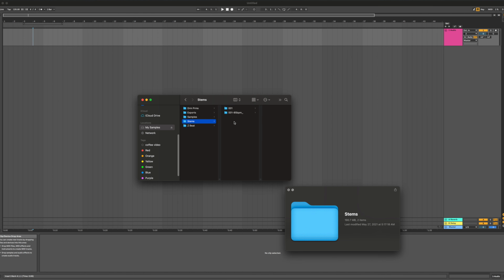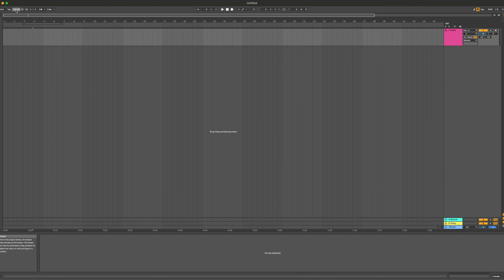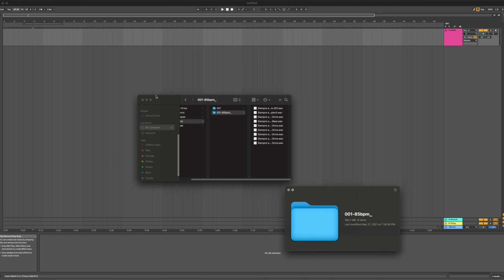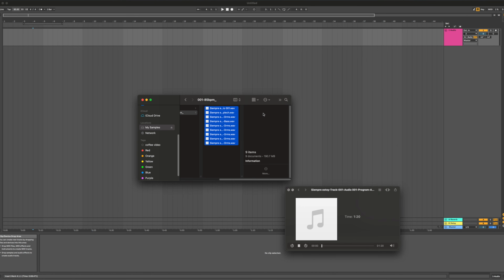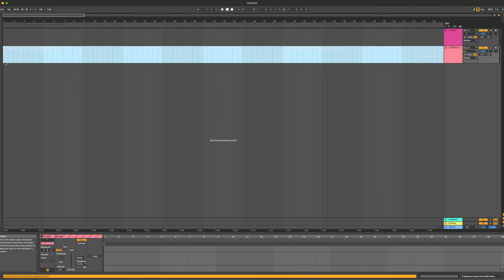And in this stems folder, I named my beat 001, 85 beats per minute. So I remember I told you, remember your beats per minute and put the name right there. So 85 beats per minute, I'm gonna go back to Ableton and I'm gonna switch 120 beats per minute to 85. So now when I drag and drop these audio files, it's gonna match and it's gonna be in sync at 85 beats per minute. So that's what I'm gonna go ahead and do. Grab all these, drag them over and drop them in.